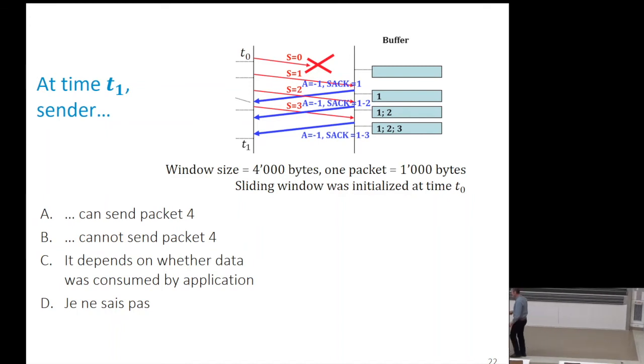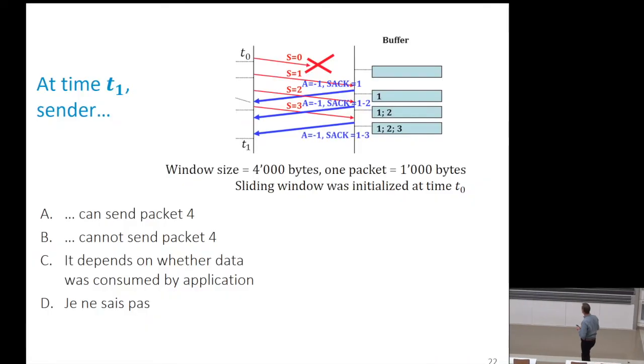Now to the quiz that I wanted to show you a minute ago. And the correct answer is the majority, is B. B is the correct answer.